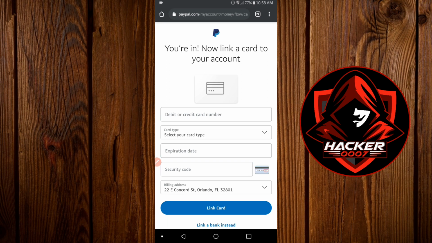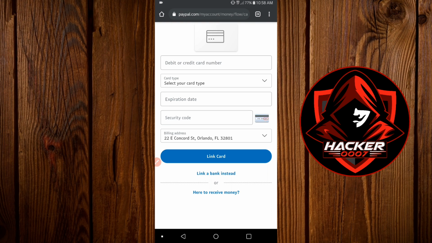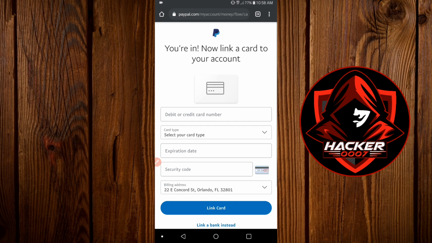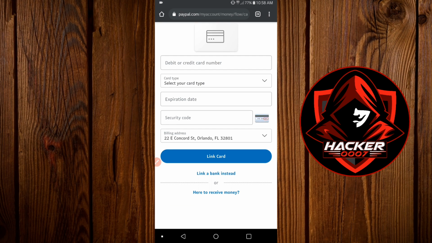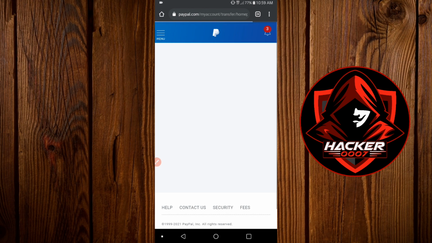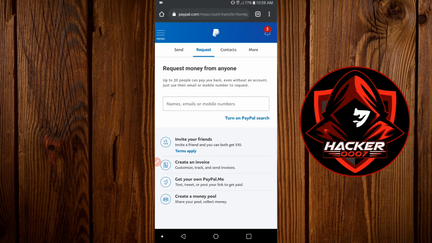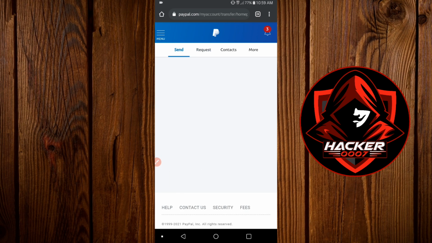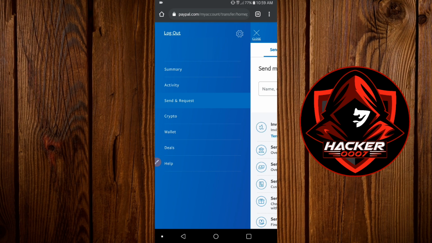Okay, so now they're asking us to link a card to our account. We could link the card right now, or we could link a bank instead. So basically, it is asking us to link a card. So what I'll do is I will link the card, or if you click on the option here to receive money, so basically there are a few options here. If you click on the here to receive money option, as you can see, we could request right away for someone to send us money through to the PayPal app.